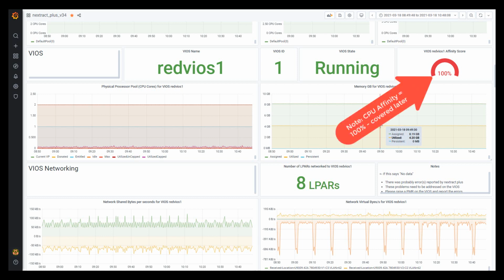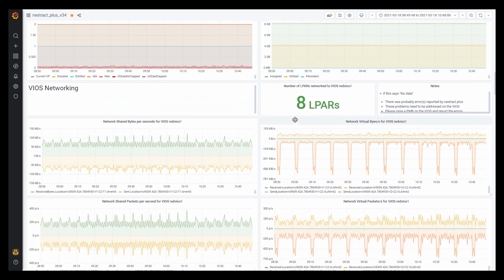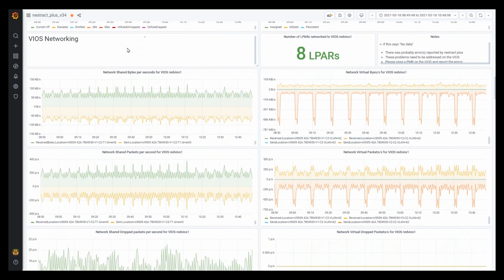It's got some spare capacity, it's got plenty of CPU capacity, and it could double in size to 8 gigabytes of memory if you wanted to. Now we're drilling in. This is the VIOS server networking stats. Of course, VIOS servers tend to run shared Ethernet adapters, and this is just saying there's 8 LPARs attached to your virtual networks in here.